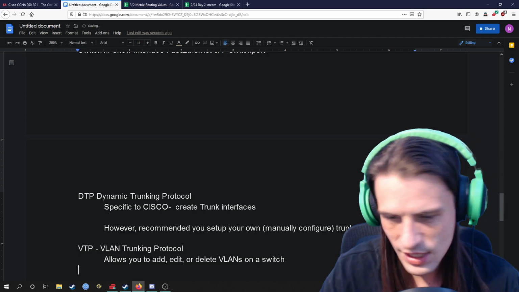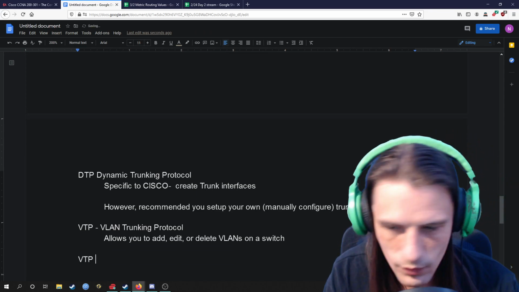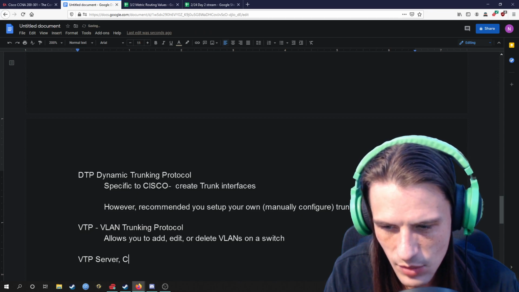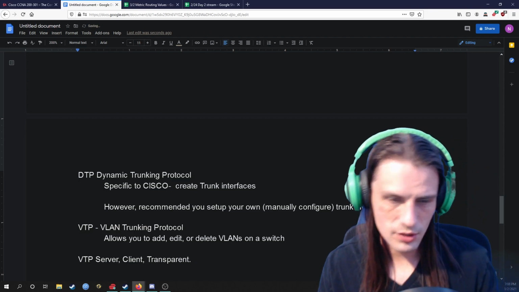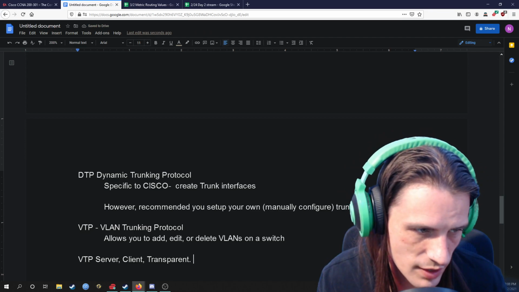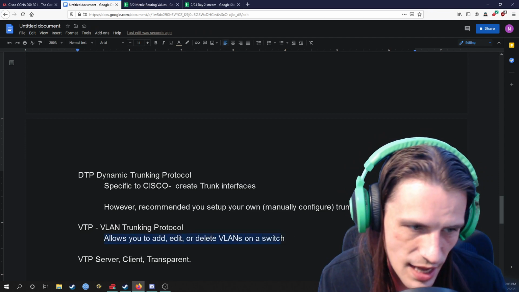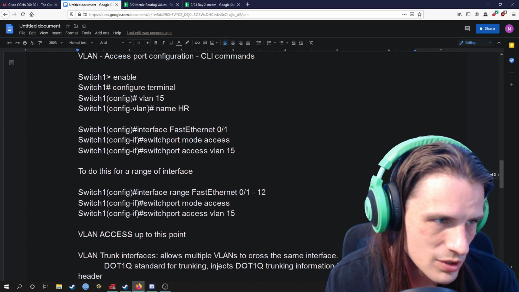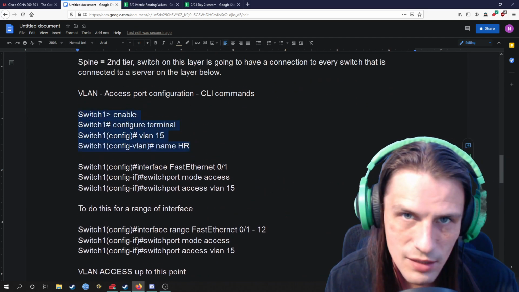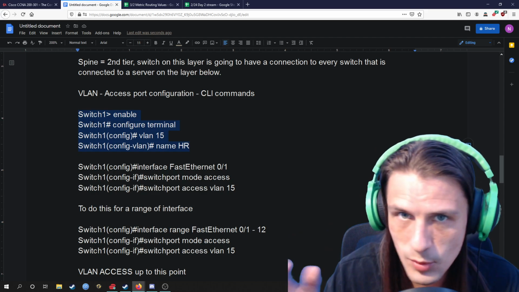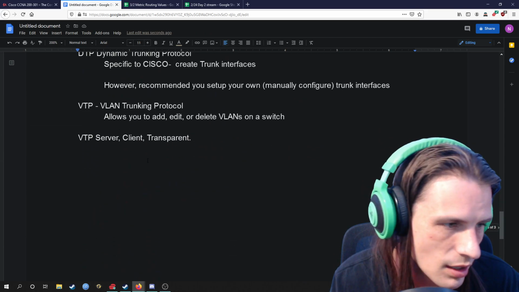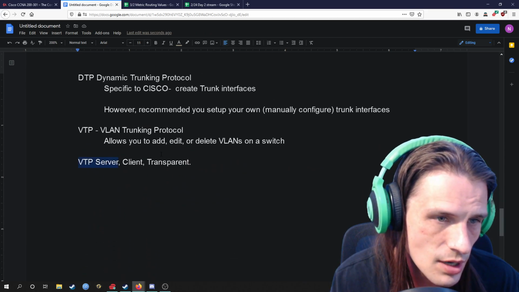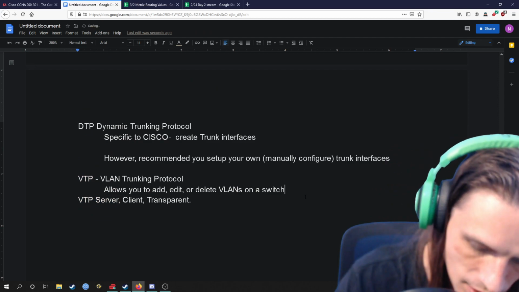There are actually three types of VTP. VTP can be a server, it can be a client, or it can be transparent. If it's the server, and you can have more than one server, that's where you can add, edit, or delete VLANs. And what we're talking about is this part. When you're creating a VLAN, not pushing it onto an interface, but actually creating the VLAN, the number and the name, you can do that from a VTP server.